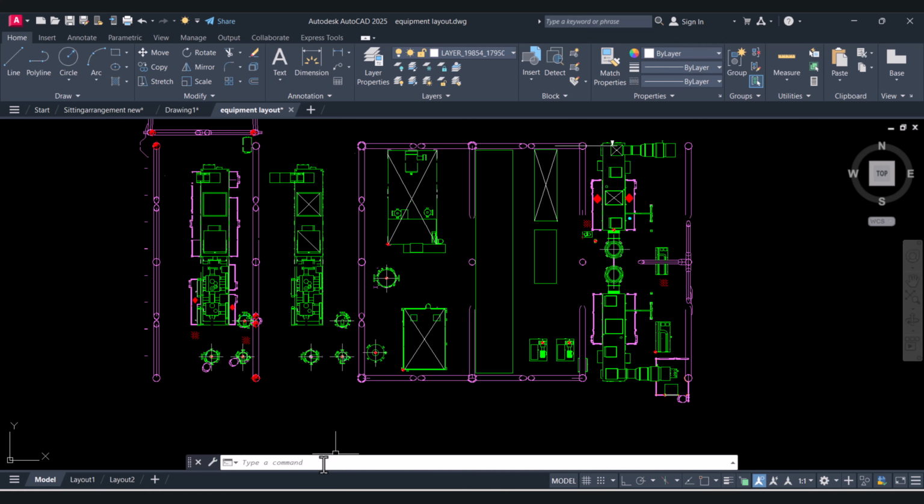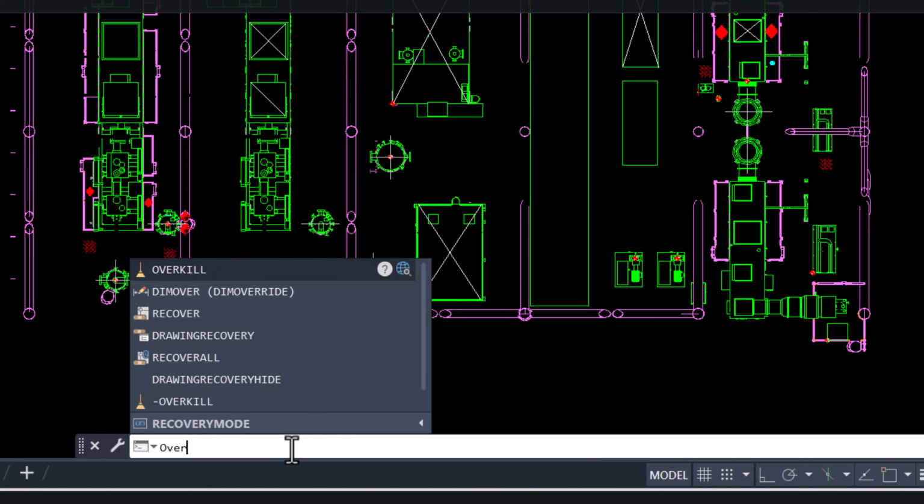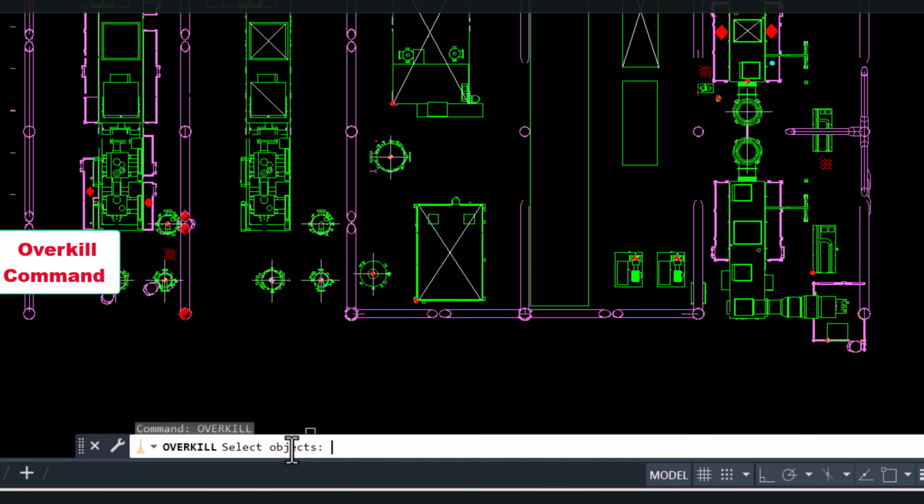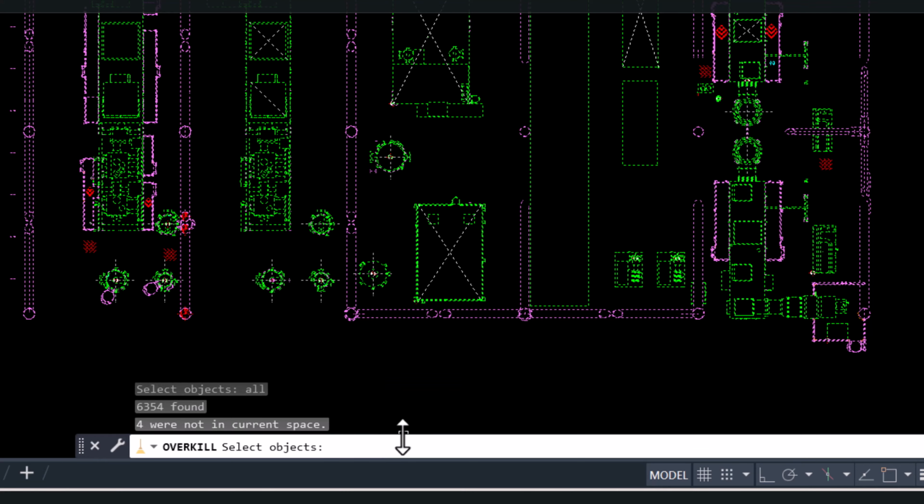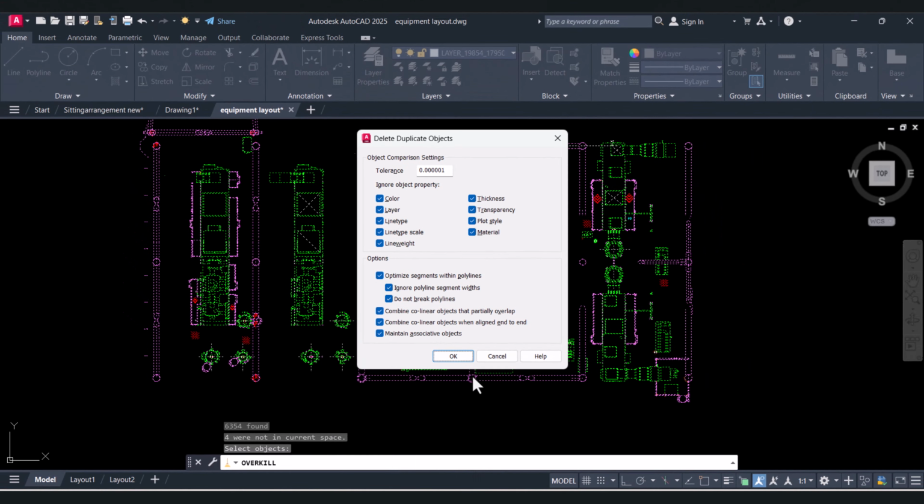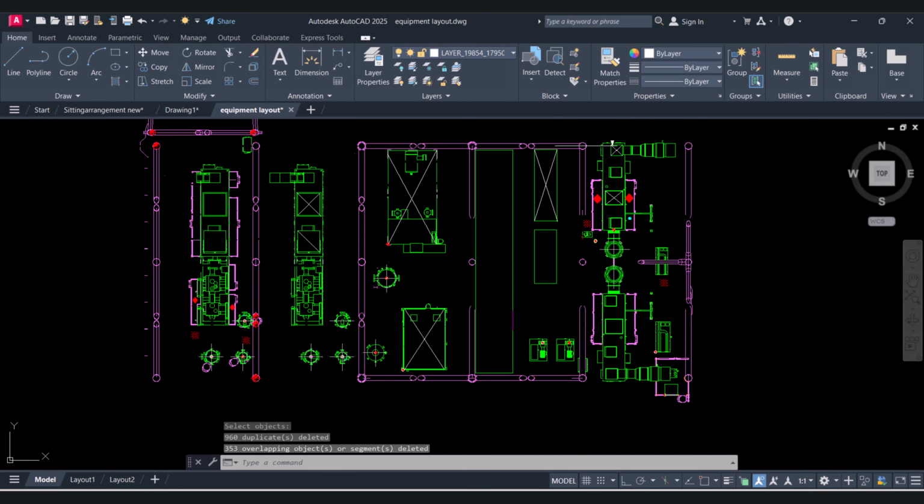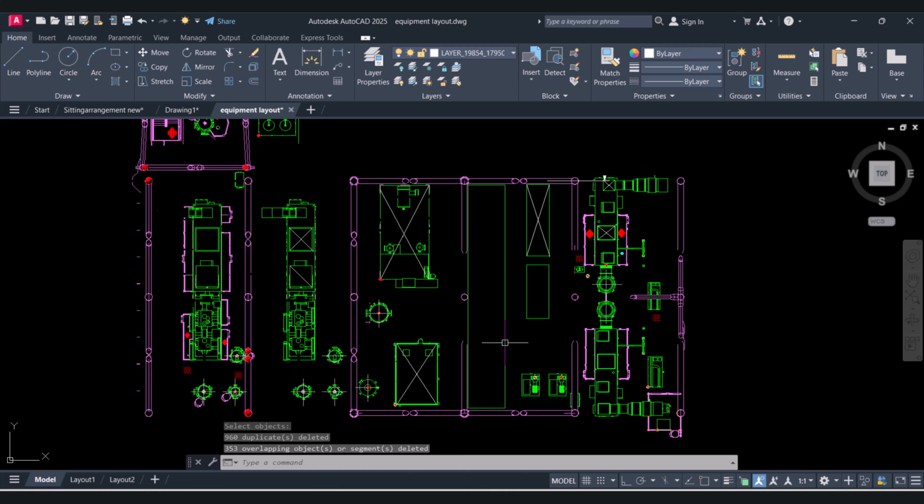Next one is overkill. Enter, and here you have to select all, then click OK. The overkill command is used to remove duplicate lines from your drawing.